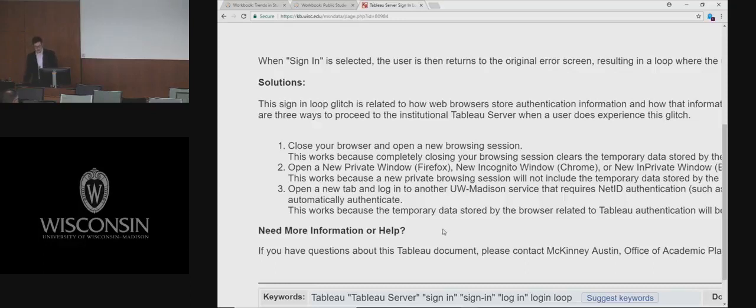The third option is to open a new tab and log in to anything else that requires NetID authentication. I know some people use MyUW for this. Open a tab, click MyUW, authenticate. And then once you've re-authenticated, for some reason that resets all of the information, and then when you go to dataviz.wisc.edu, you just get in. So I hope that you don't encounter that glitch, but if you do, there are workarounds for it.